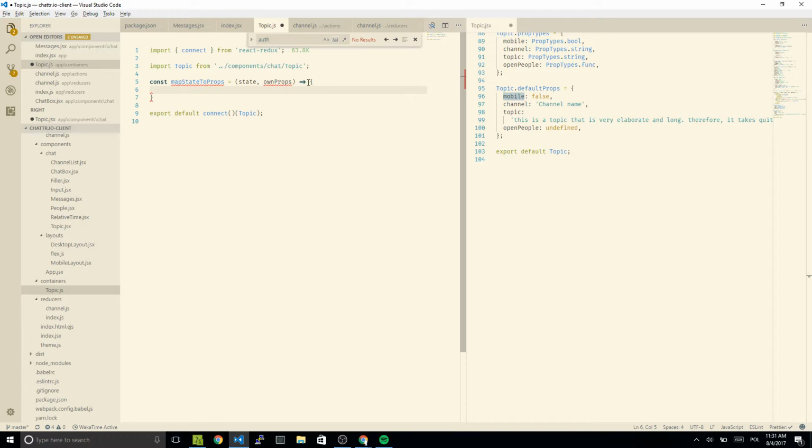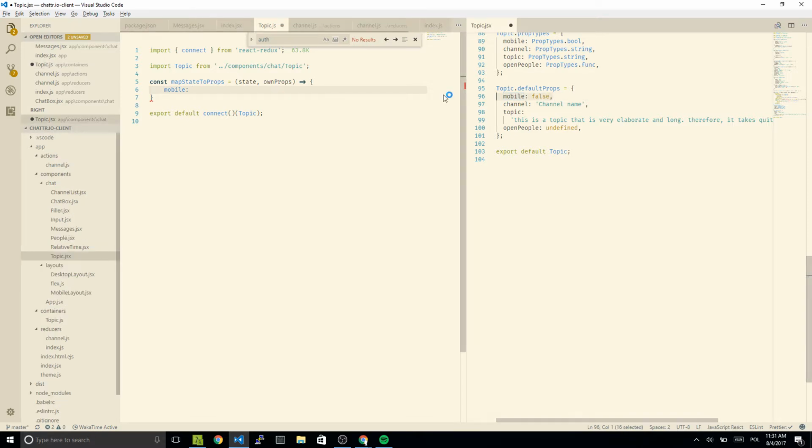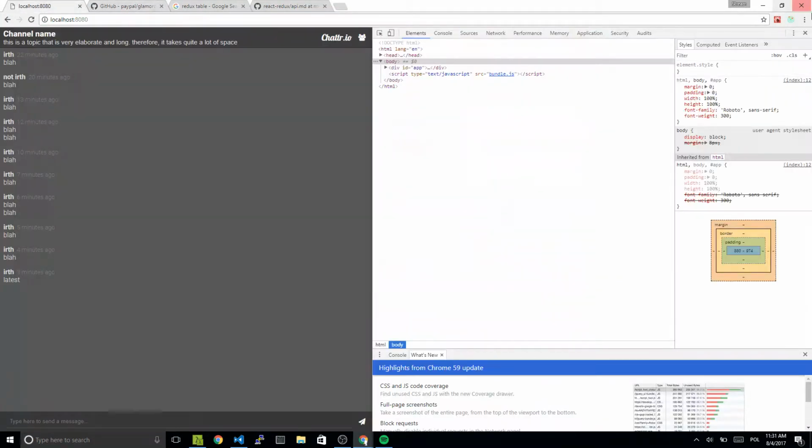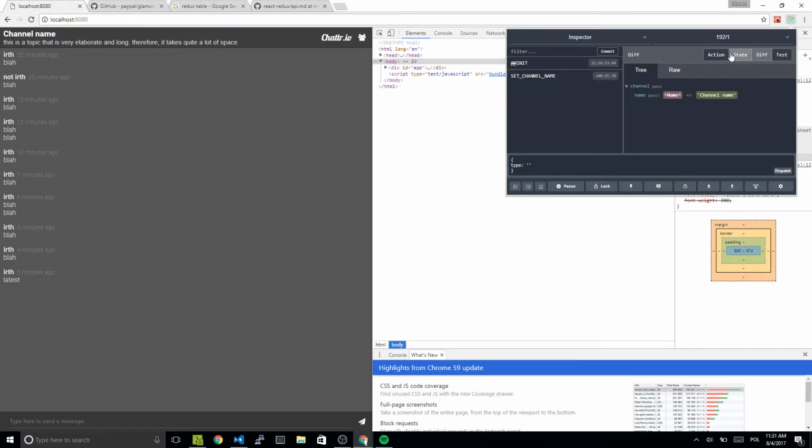Okay, so the mobile thingy here, we need to just pass it down. Actually, we're just gonna pass all the props down, future proofing or something. The channel name, so that's state channels, as we can see in the DevTools. If we get a full view of the state, it's channel.name.